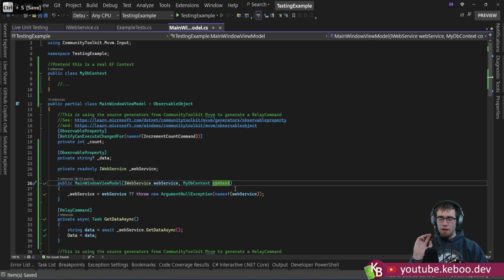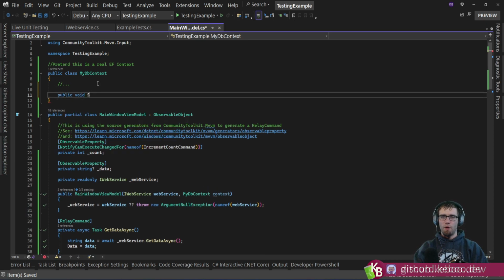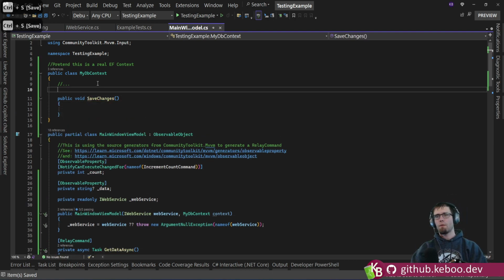And perhaps, and again, I'm picking on EF here, and this is potentially not the right place to do it. But there are times where it doesn't make sense to use an interface, and instead you should have a concrete class, right? And so we're going to do public void SaveChanges. Again, I'm making this look real-ish, right?